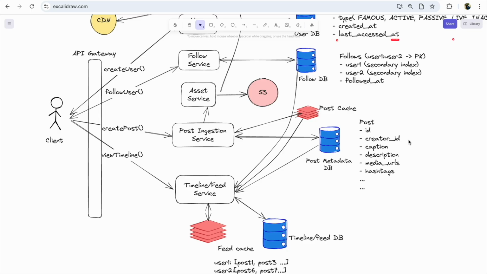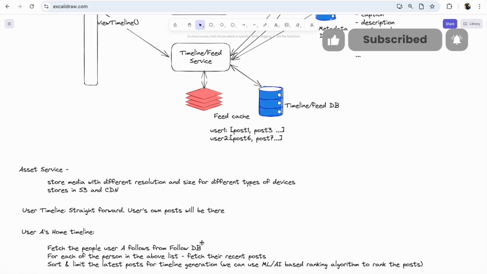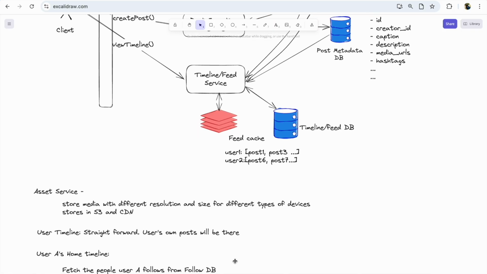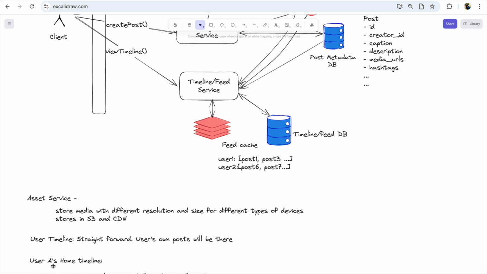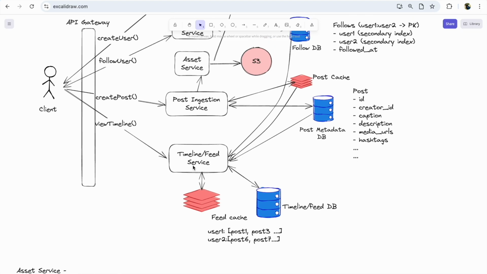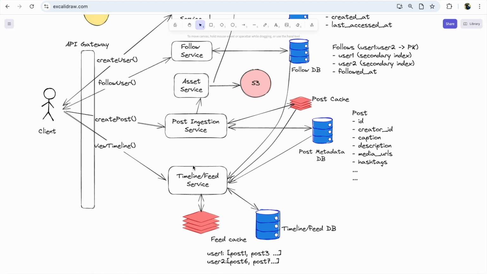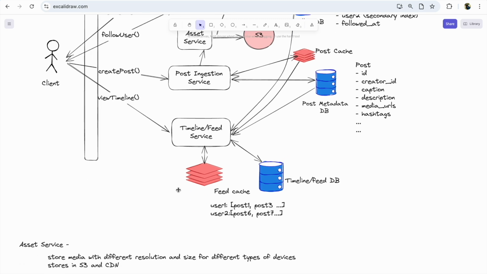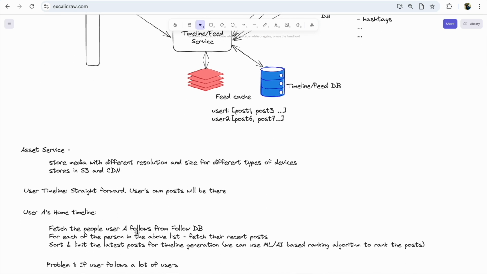Of course, we have to sort and limit the posts, but for a home timeline, we have to do lots of things. So if we want to get the home timeline of user A, we'll get the posts from the people user A follows, right? So first we have to fetch the people user A follows from FollowDB. Then for each person in that list, we have to fetch their recent posts. Then we can sort and limit the latest posts for timeline generation.